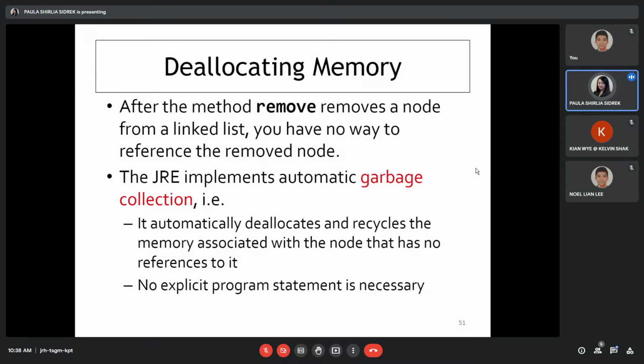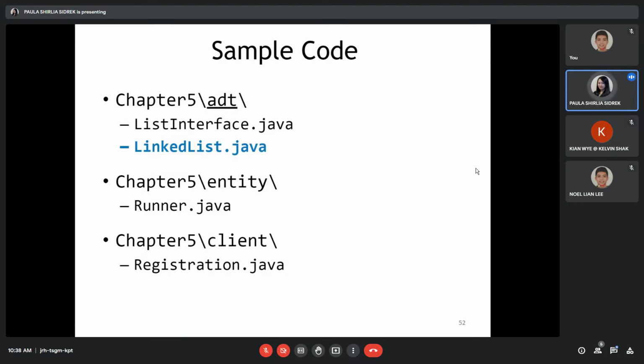Then you have extra memory for a next node if you want to create one. Okay, no explicit program statement is necessary. That is just automatic, right? You don't have to put a clear indicator in your program. So this is the sample code you have for this chapter: LinkedList.java, and for the client it would be Registration.java. I will give you this later after the end of the lecture for today.